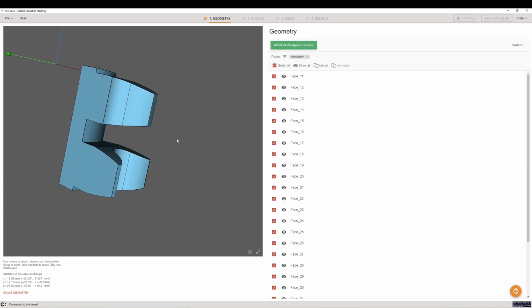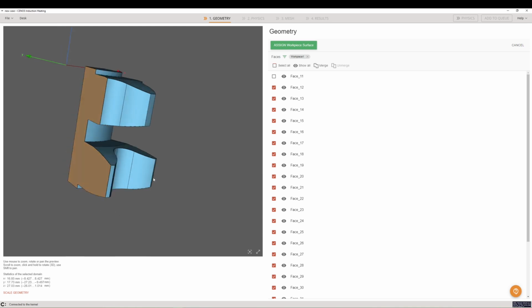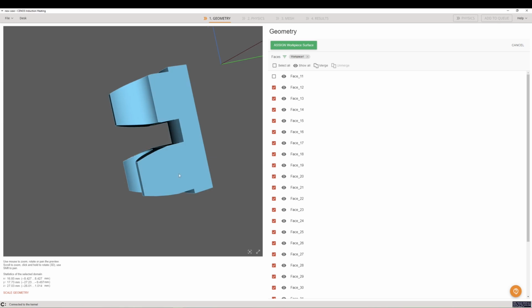However, note that since this is a slice case, so it is only a fragment of a full 3D geometry, the workpiece surface does not include the 2 faces that are on the cut planes. We need to deselect those faces, which we can do by holding Shift and clicking on the 2 faces in the geometry preview. You can see that 2 faces have now been selected. After this, click Assign Workpiece Surface.